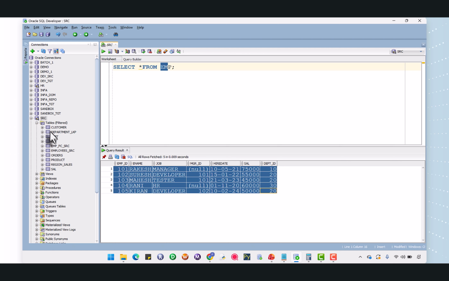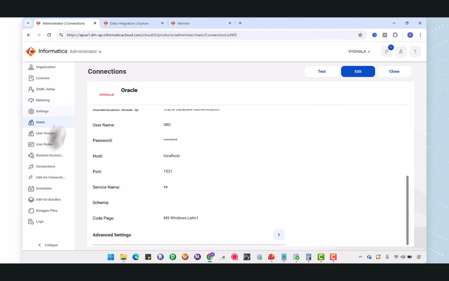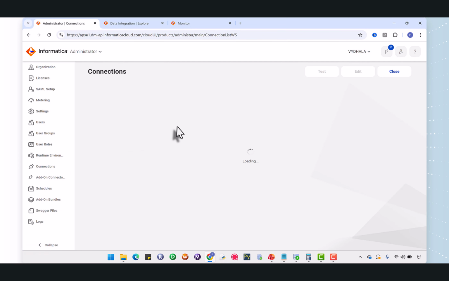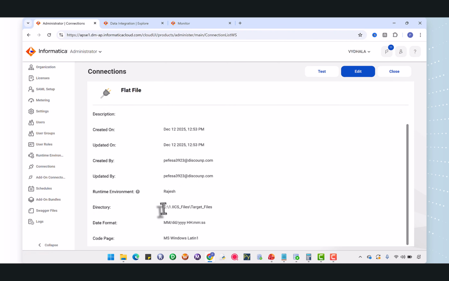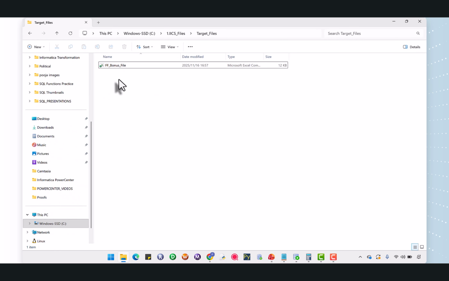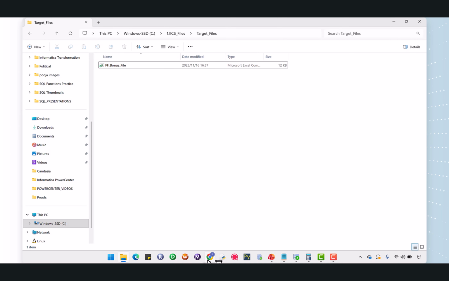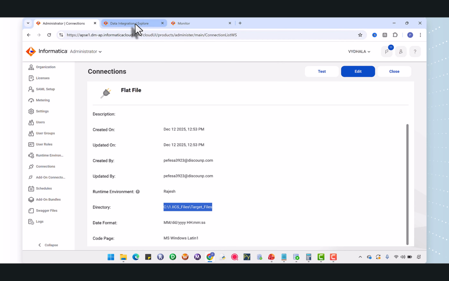In this SRC schema, I take this EMP table as source and I will load all this data into this particular flat file. This is the target folder. I want to load that file into this particular path. Now go to Cloud Data Integration.